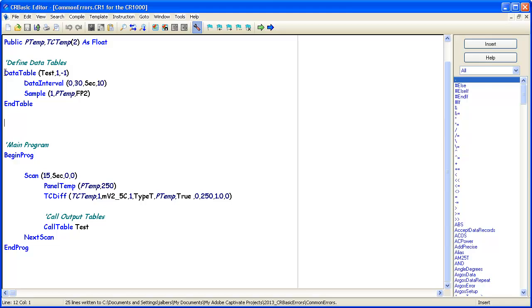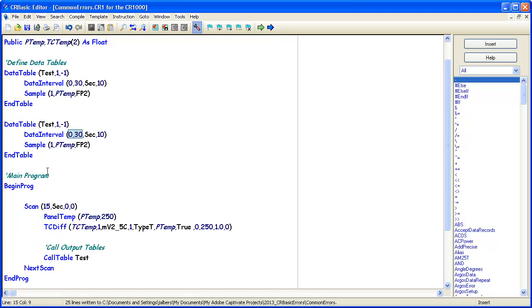A data table must be called by the CRBasic program for the processing and storage to occur. Typically, data tables are called by the call table instruction once each scan. In this example, a table is declared but not called. This happens to me when I copy and edit a data table. This table will have a 15-second interval. I'll call it 15 seconds.